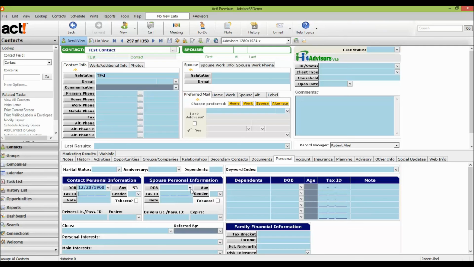And if I come over here under this particular choice, I'll choose this one under 1964. If I tab out, notice that the age does not populate, but if I save the record, the age does populate. And that's the end of our tutorial.